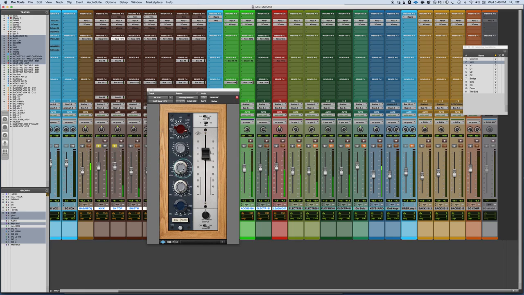I'm just going to work these guys in one at a time here. So I'm going to give a little bit more boost here to the bottom end of the snare. Let's focus on this a little bit here. Maybe what I want to do here is go up and give a little bit of a boost.